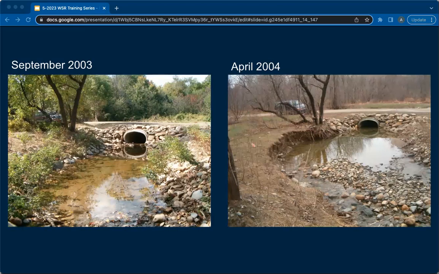Now the flowing water coming out of the culvert is not carrying any sediment immediately, but flowing water wants to carry sediment. So downstream, you can see on the left, immediately after construction, the bank is stable. But then as a result of the flood, that flowing water wanting to carry sediment basically eroded the bank immediately downstream. Next slide.